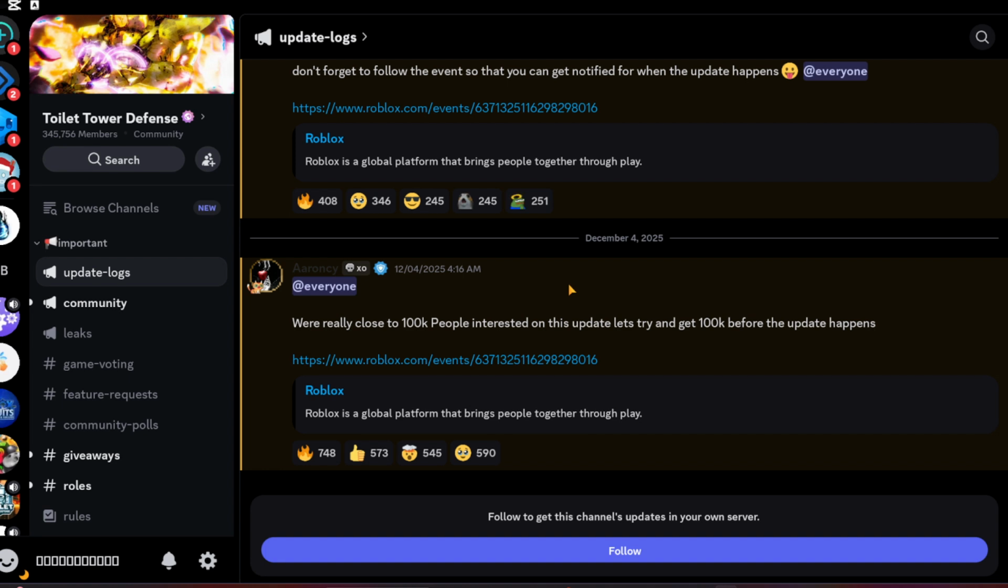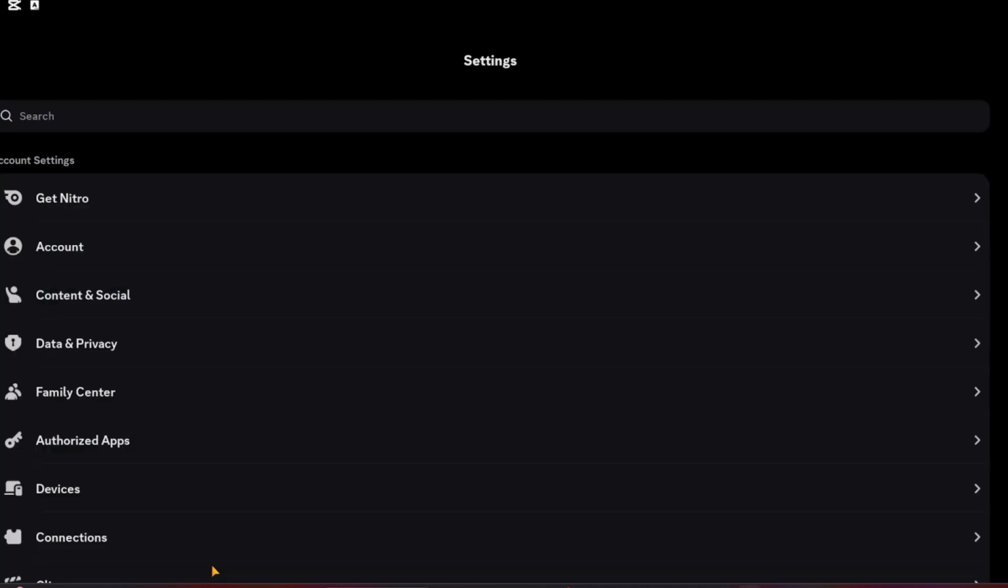Start by opening the Discord app on your phone. Make sure you're logged into the account you normally use. From the main screen, go to your user settings. On most phones, you'll get there by tapping your profile picture or the gear icon near the bottom of the screen. This opens a menu with lots of categories for app and account settings.